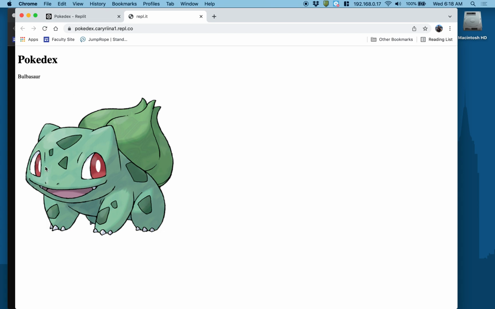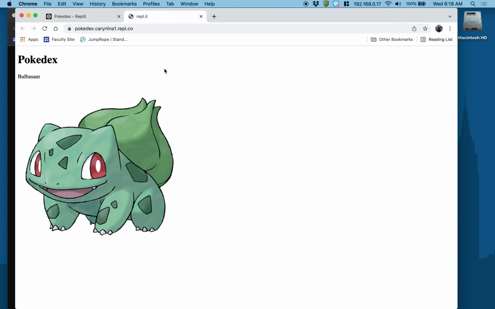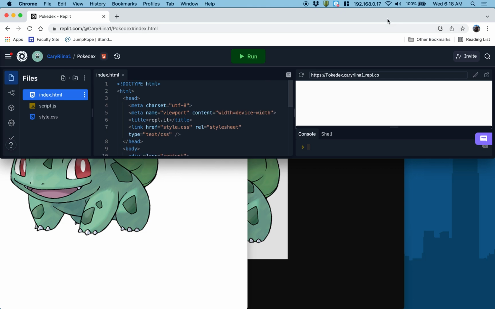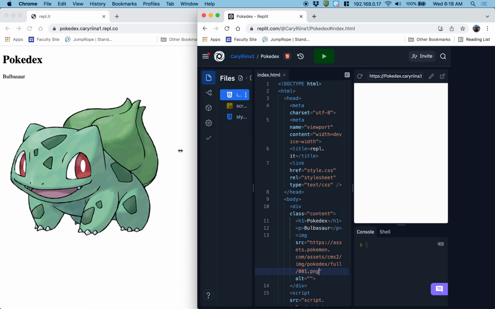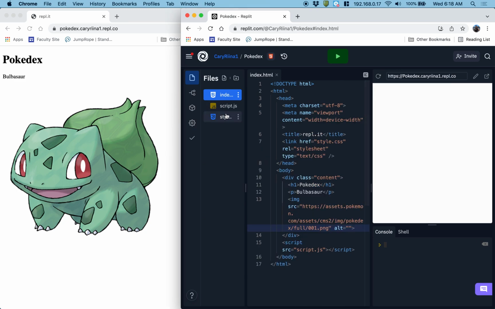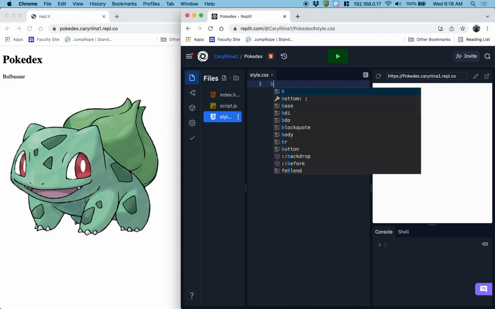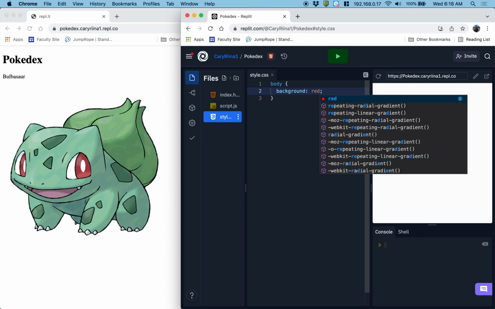We've got all the content here. It hasn't been styled at all. So let's start to style it. I'm going to pull this tab off like we usually do, off to the side here. Let me make this a little bit bigger. All right, so we'll go into the style.css. In order to make the div visible, I'm going to give the body a background of red. Oops, not hashtag red, just red.